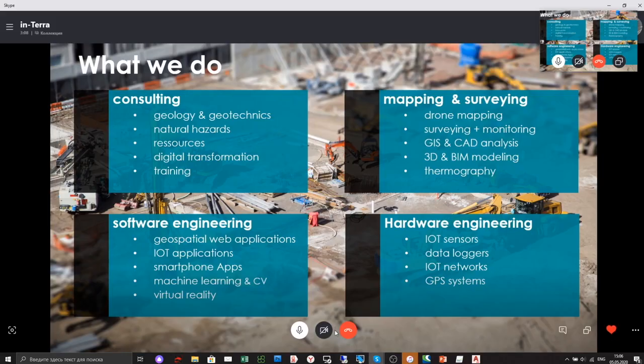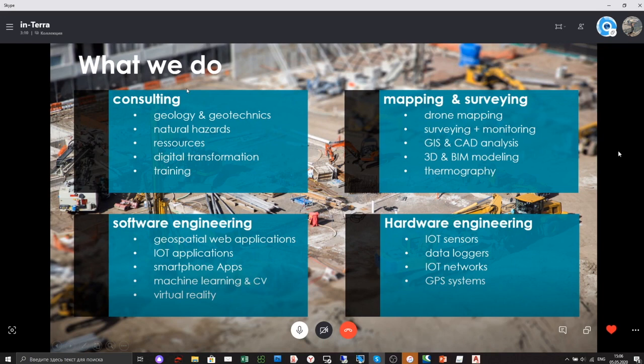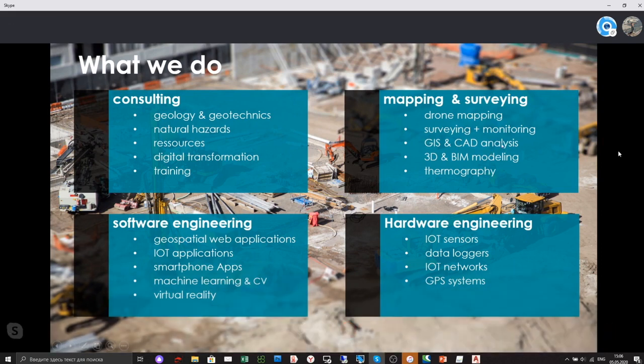What we do, we do consulting in geology, geotechnics. We do mapping and surveying with the drones. Then we do hardware engineering when it comes to IoT topics and software engineering for the geospatial solutions, smartphone apps, machine learning, all this stack here on this side. So we are quite at the interface of many technologies.